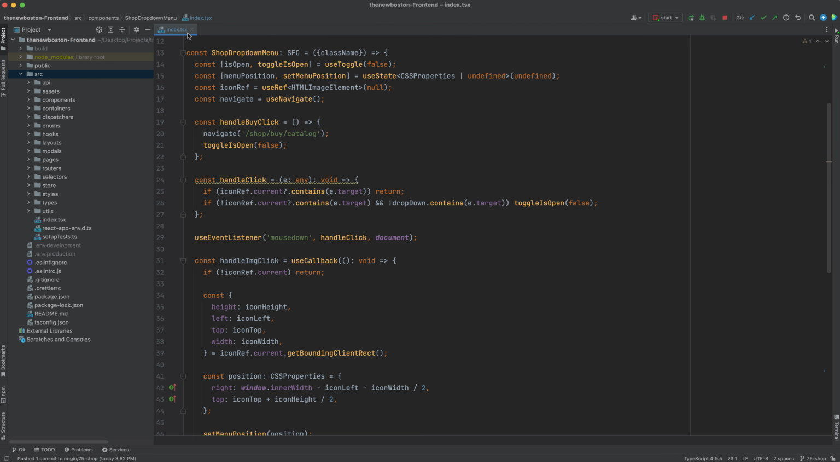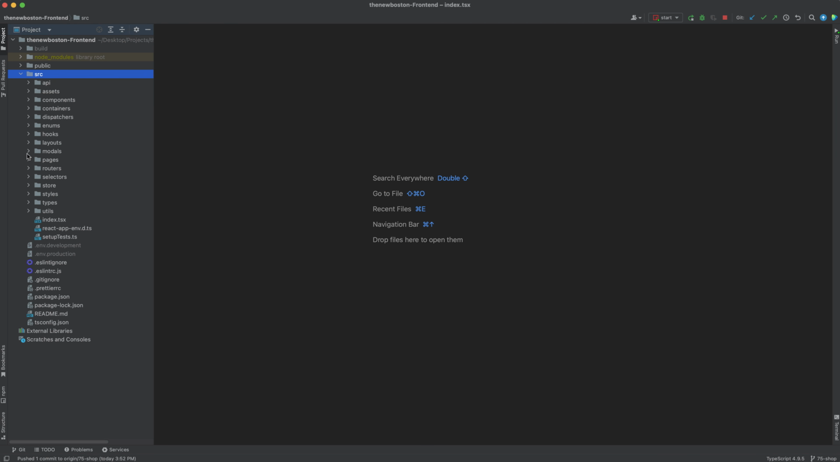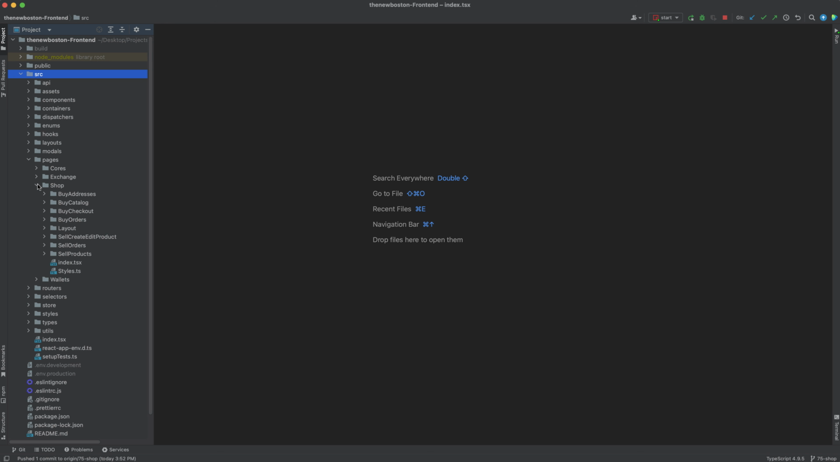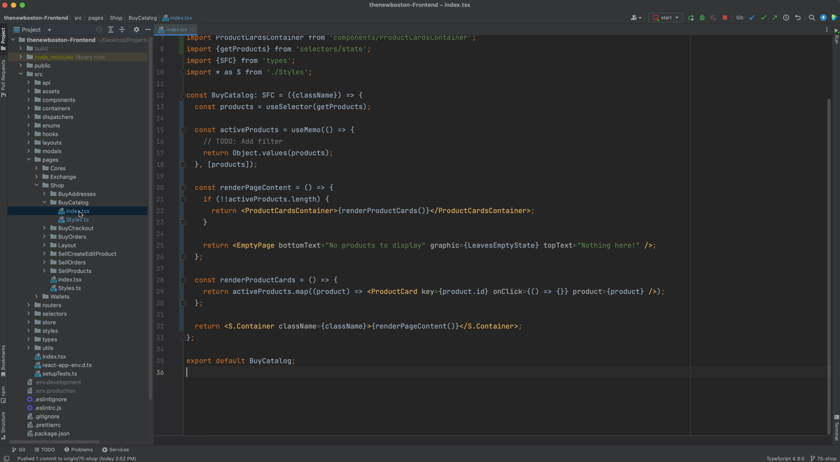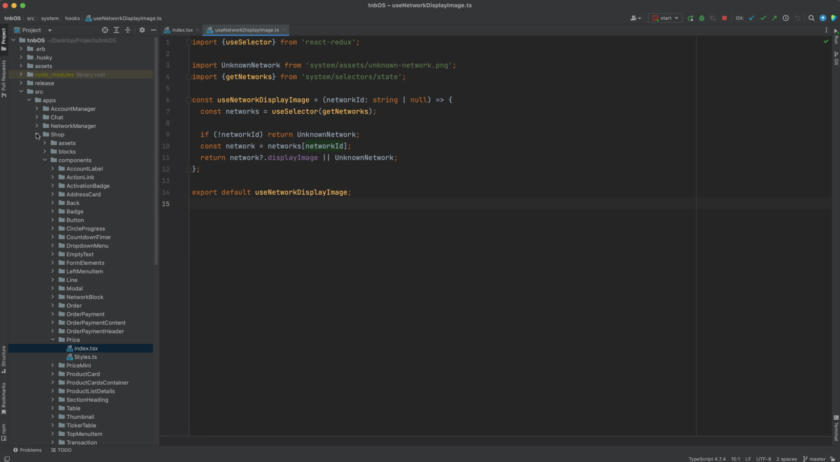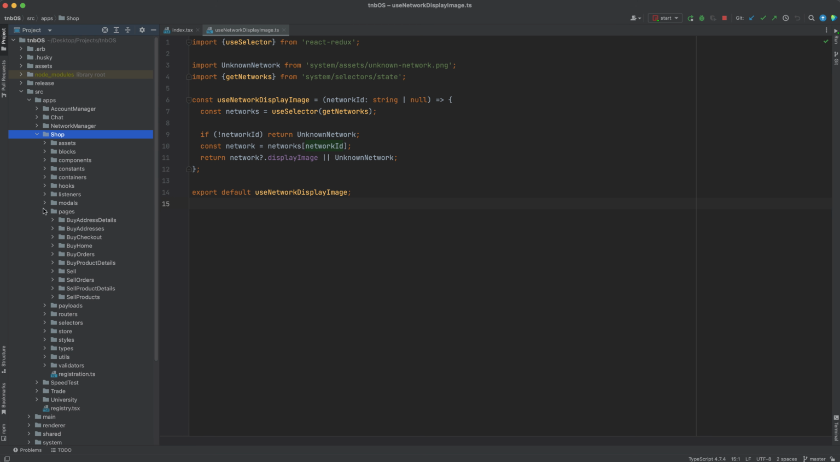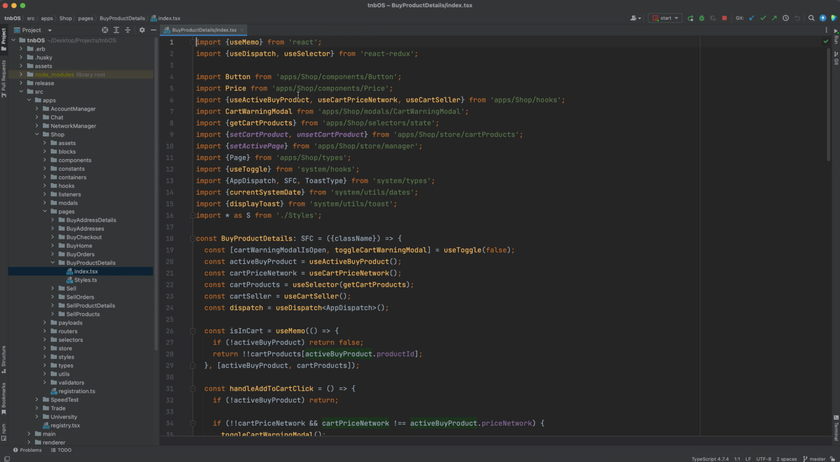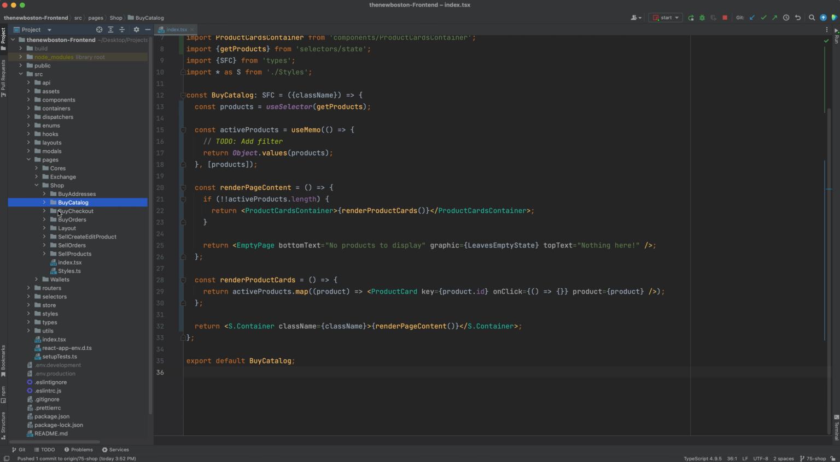Let's go to our pages, in our shop page, and for the by catalog, just seeing if we have a product details page yet. Okay, so for the shop pages, by product details, which we don't have yet, but we can go ahead and create a new page to do that right now. So it's going to be pretty much the same as this.